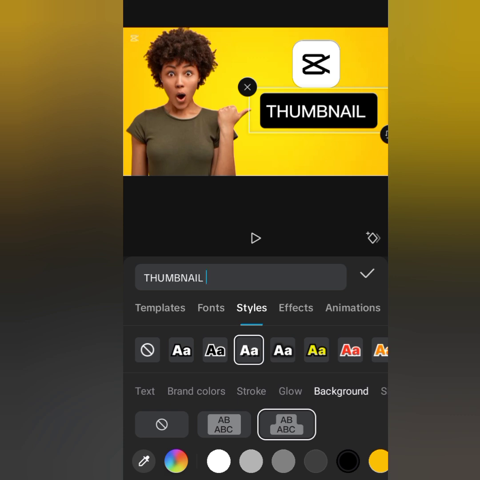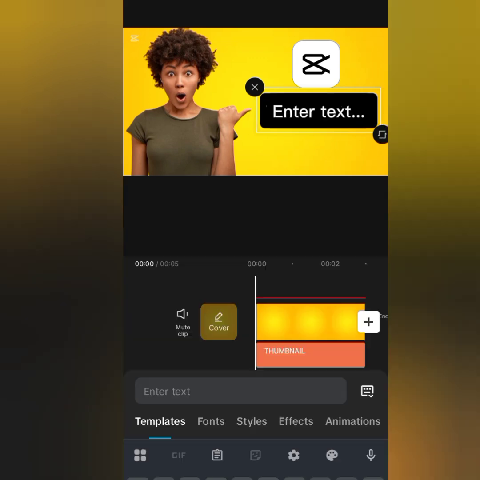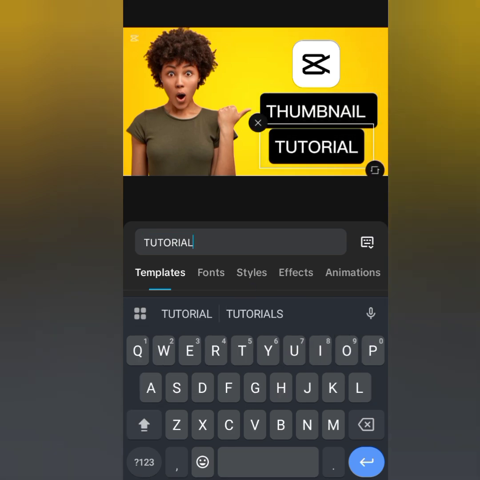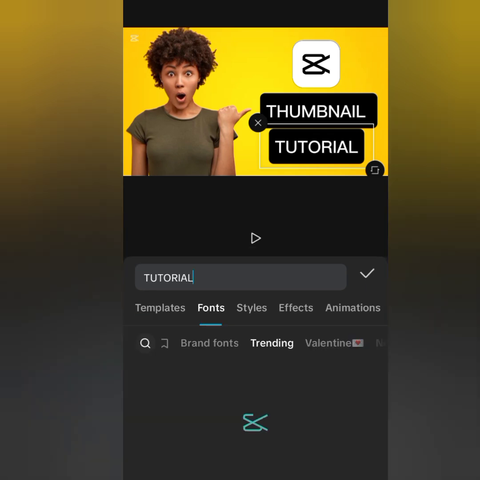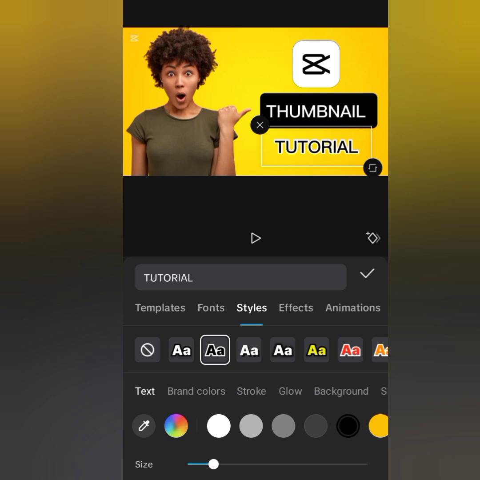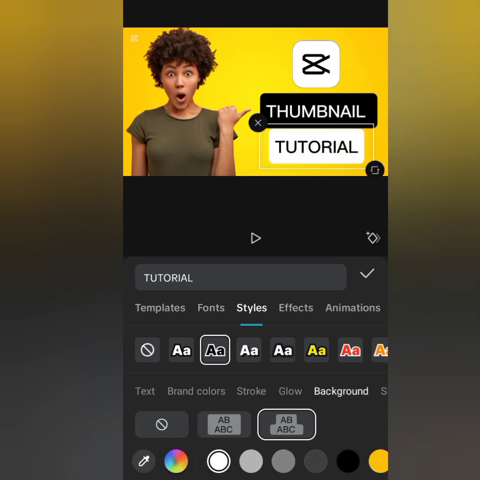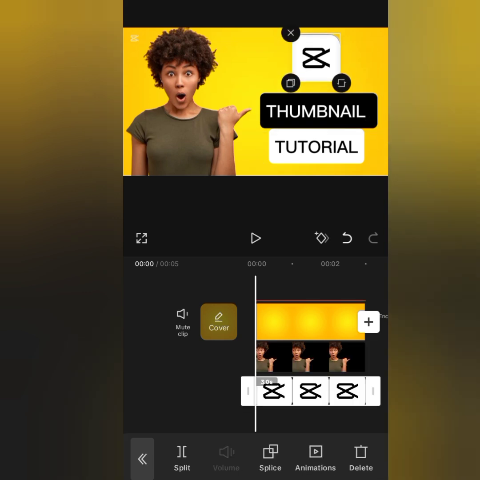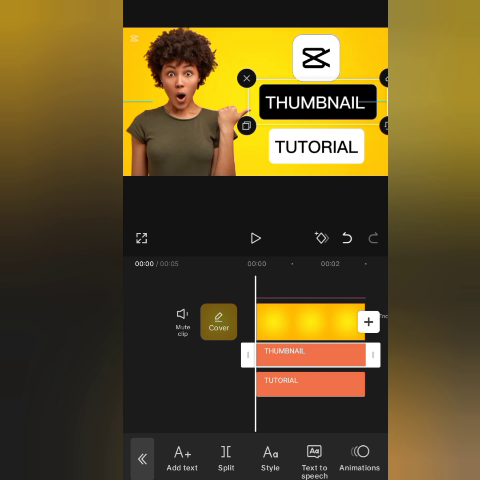So we have to add another text. This should be tutorial. Okay, so I will change the font to something bold. The style, this should be black. Then the background should be white. I think this is nice. Just choose something basic, something that is catchy. So I'll just adjust it to make sure that they are in uniformity.